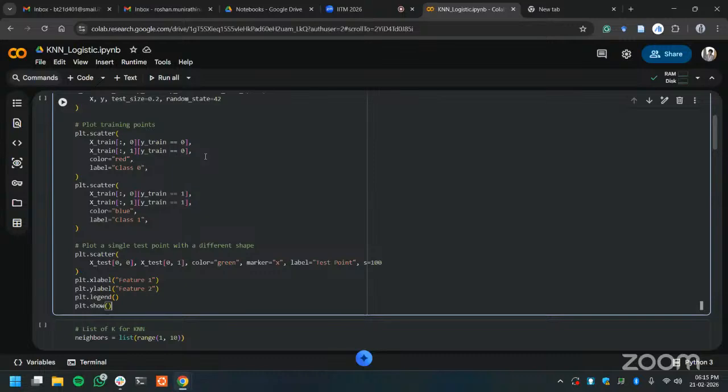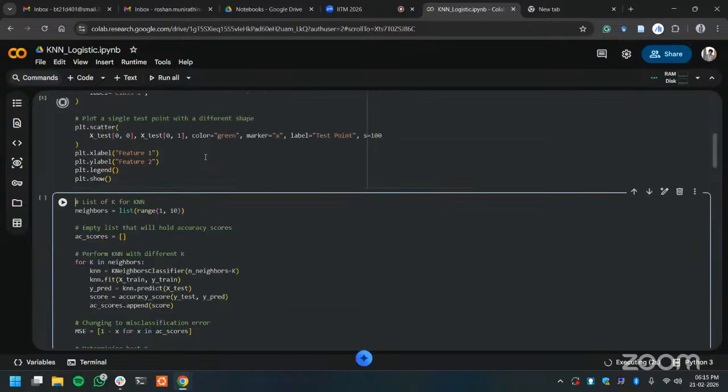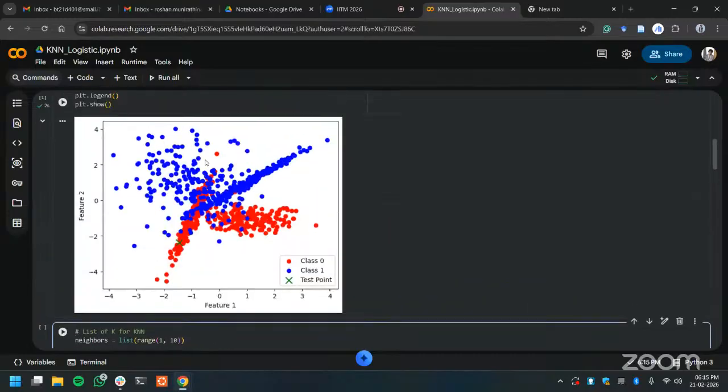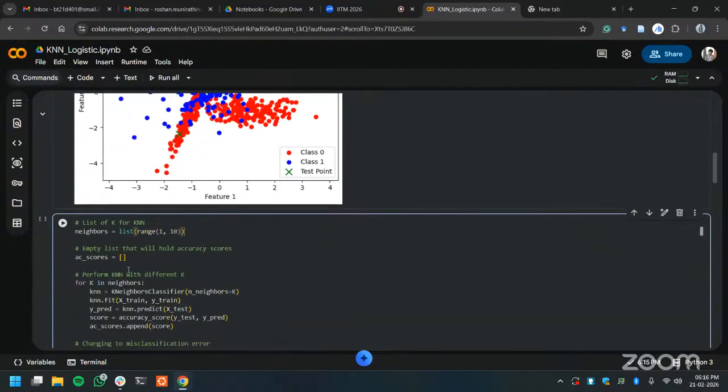Now I'll run this and I will plot the data set. Let's see how it looks. This is how my data set is, and I have a test point. Here, this is my test point, and I want to use k nearest neighbors. Just by looking at it, what do you think the class of this test point is? Is it class 0 or is it class 1? Class 0, since the class 0 points are closer than the class 1 points.